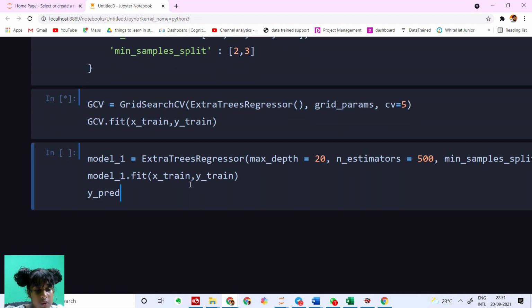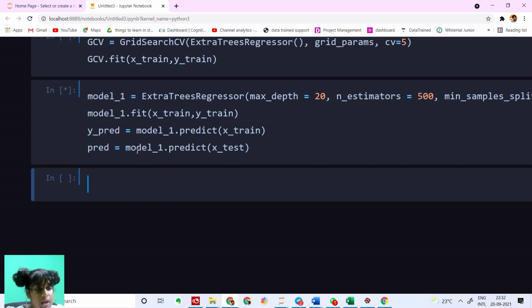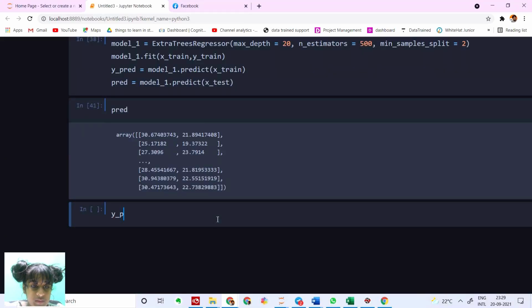Let's create our prediction variable up here. I'm going to say y predict is equal to model 1 dot predict x train, and let's set our actual prediction model to model 1 dot predict x test. So yes guys, I've done this and I've run the whole thing. Let's check our prediction, and this is our prediction and this is our y prediction.